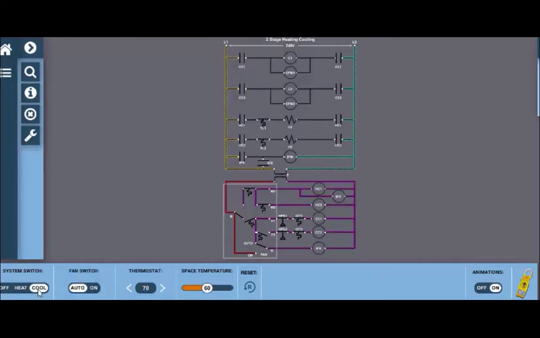I've moved it to the cooling position, and what I'm going to do next is turn the space temperature up above the set point. Now you can also, if the space temperature, let's say, is at 75 or 78 degrees, turn the thermostat down below that set point as well. Either way, we want to get those thermostats closed. So I'm just going to turn it back just a little bit, and I'm going to set the system thermostat down below the space temperature.